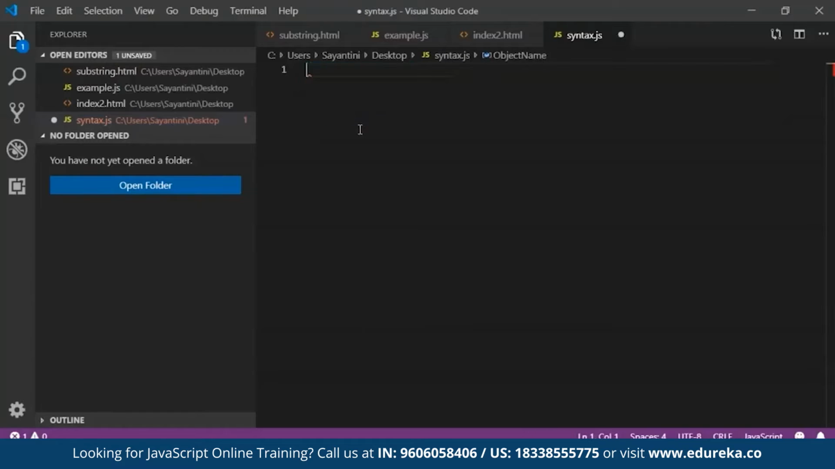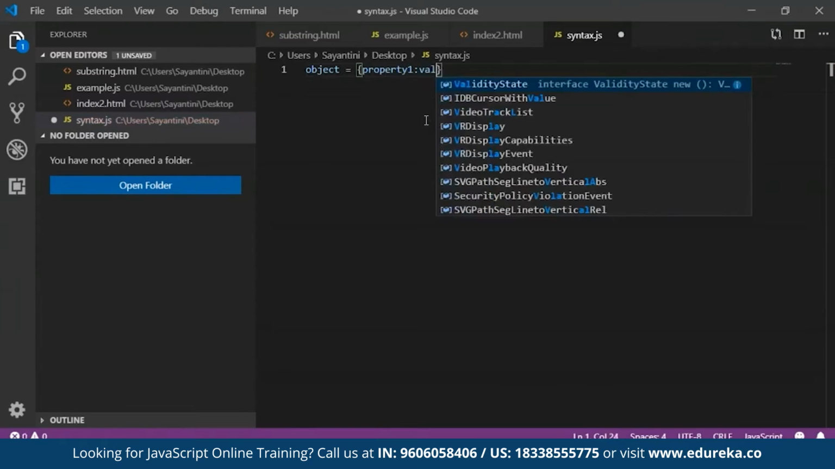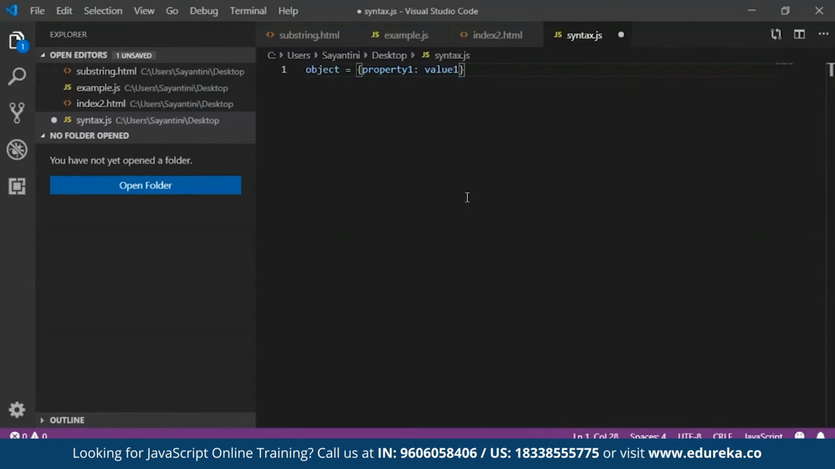So now the first method is by the object literal. Now the syntax for using the object literal is, all you need to do is just specify your object and then provide the properties along with their values inside the curly braces. So first I have property 1 colon value. So I'm specifying the value to my first property. And then I have the second property for which I will specify another value and so on.